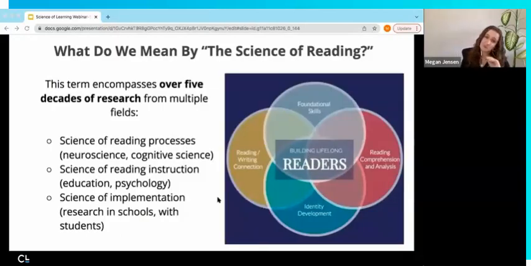First up, it's important to calibrate around what we mean by the science of reading. So this term encompasses over 5 decades of research in the States from multiple fields. And this scientific evidence base, though it's existed for decades in this country, this term science of reading, it's gained a lot of traction in the last few years, and that can potentially lead to misunderstandings or sort of a narrowed view on what the term applies to.